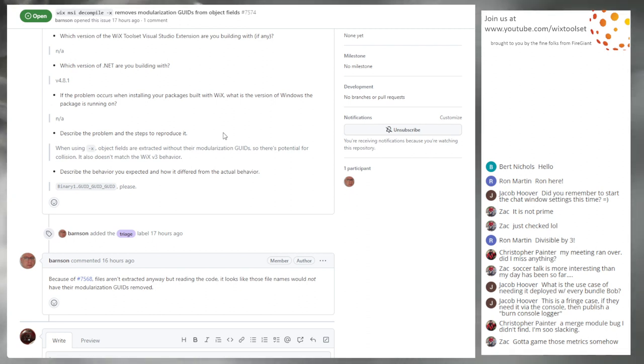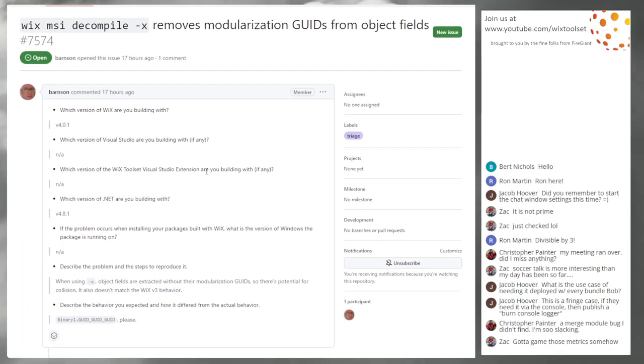All right. Anyway, edge cases with the decompiler that need more test cases and then fixes. Yep. But I got the other one fixed. Merge modules. Yeah. So, yeah.